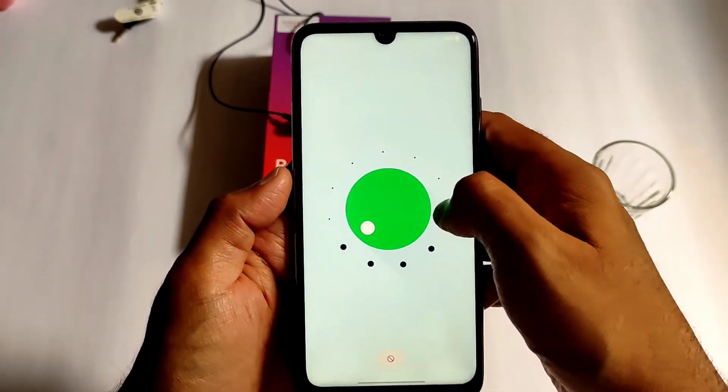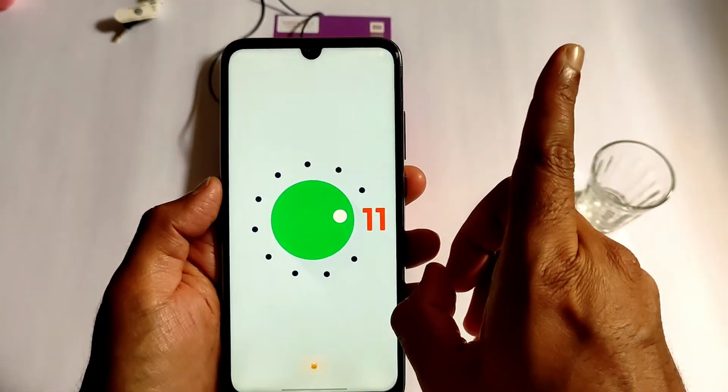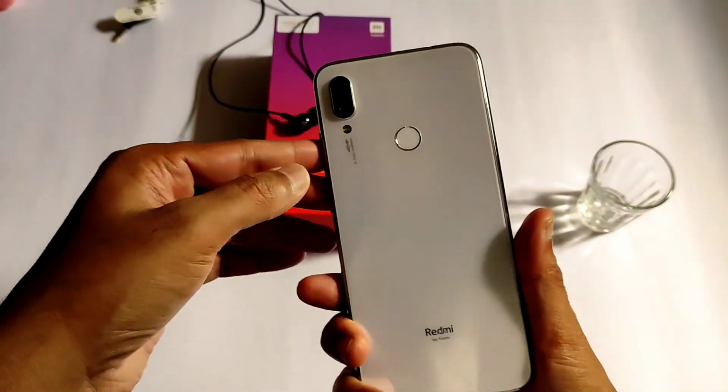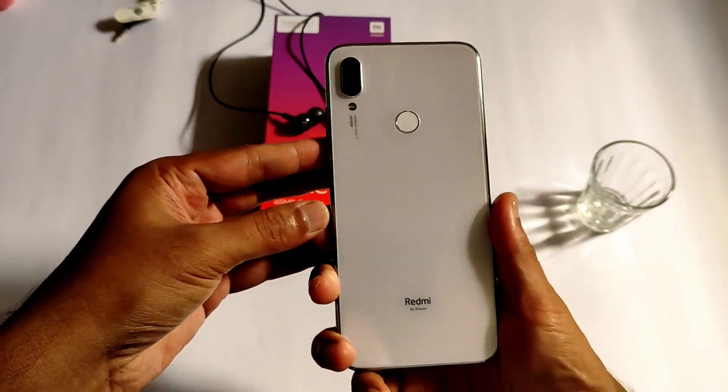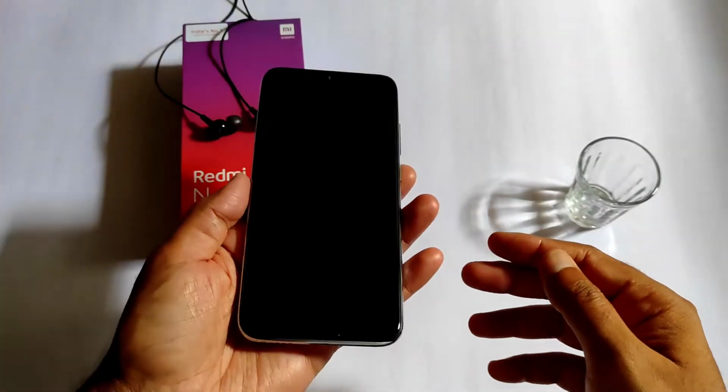You will get the cards here, the flashing this ROM video, and this is a very good ROM, but there are some bugs, so watch till the end of the video such that you will understand the bugs and features available in this ROM.